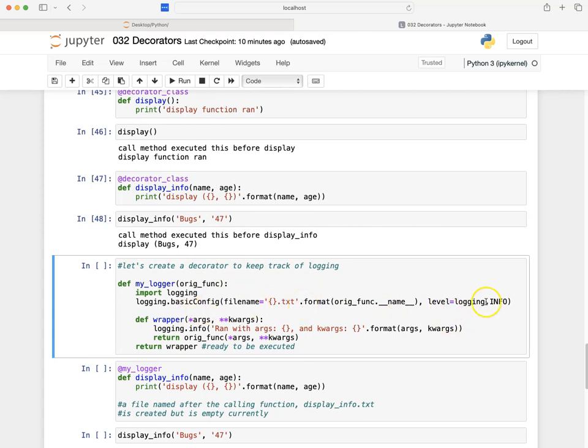And as far as we're concerned, we just want to get informational stuff. We don't want warning or error messages. So we're going to say level is logging.INFO. And notice I have a wrapper function which takes the variable arguments, and it's going to write this to the file: logging.info ran with the arguments here, args being the placeholder here and kwargs right here, and we're just going to pass those along here. Return the original function with those variables as before, and then return the wrapper as part of mylogger.